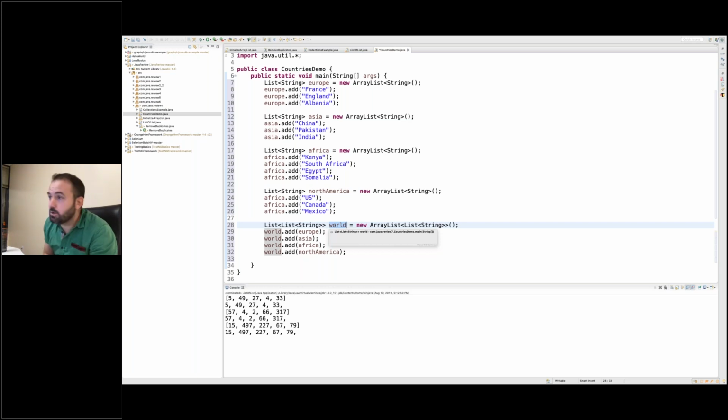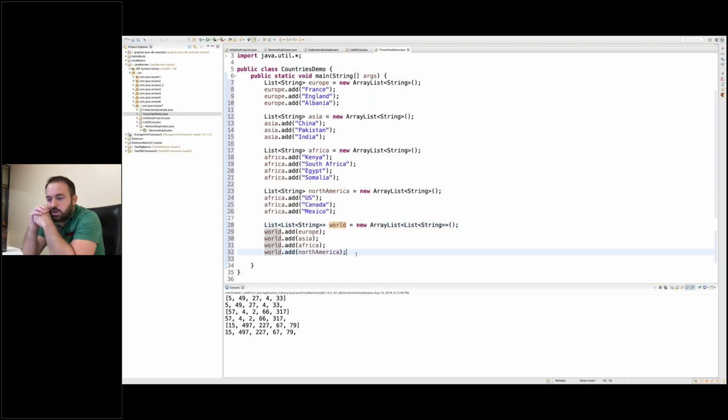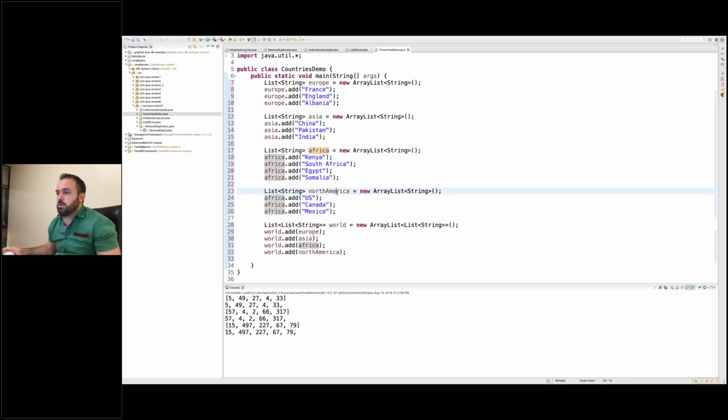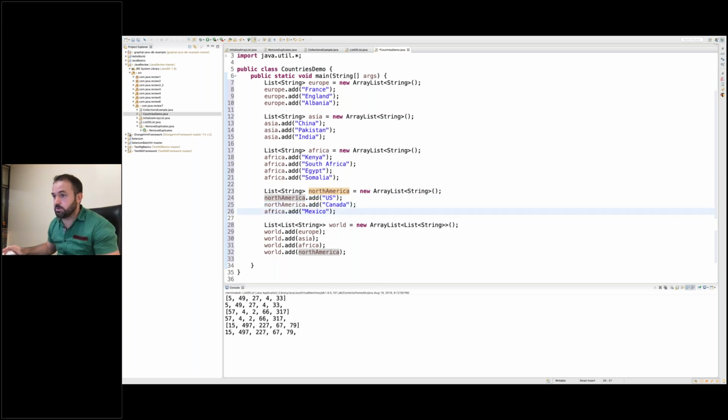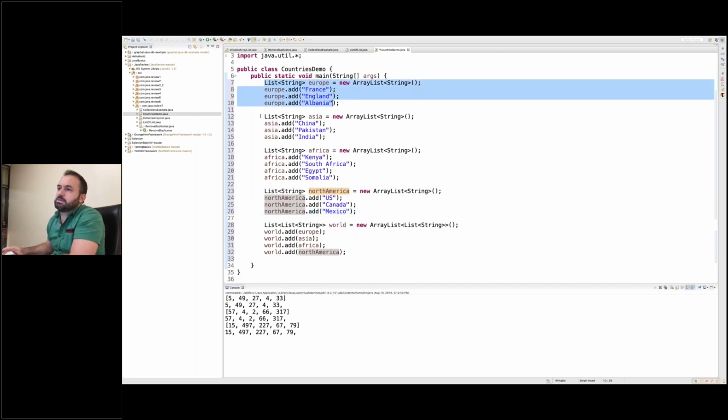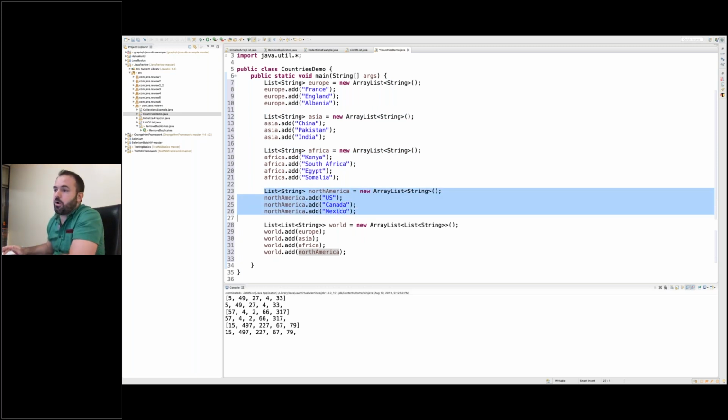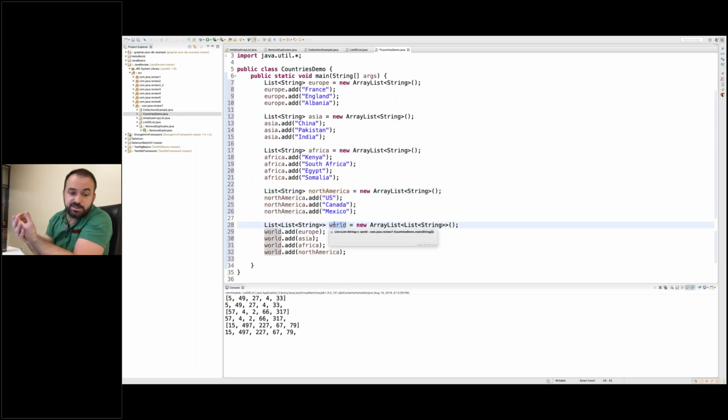Is there anything wrong with my North America? No, it's correct, okay. So now I'll push this code. Yes, because I'm still adding to the Africa list. So now that I have first list, second list, third list, fourth list of strings, now I have a list which has lists of strings inside.